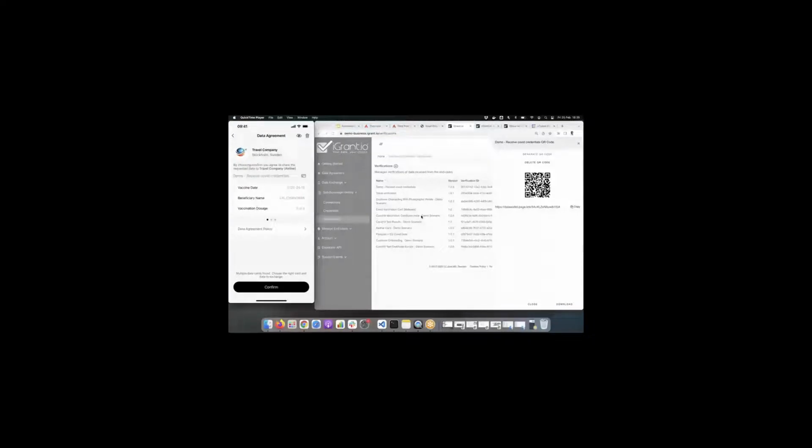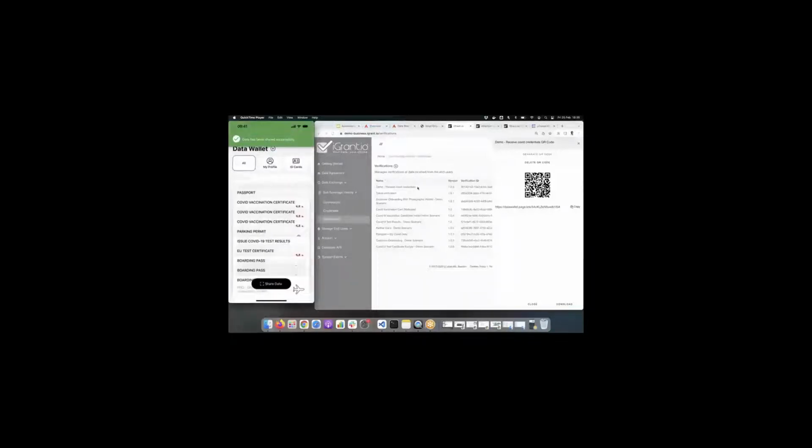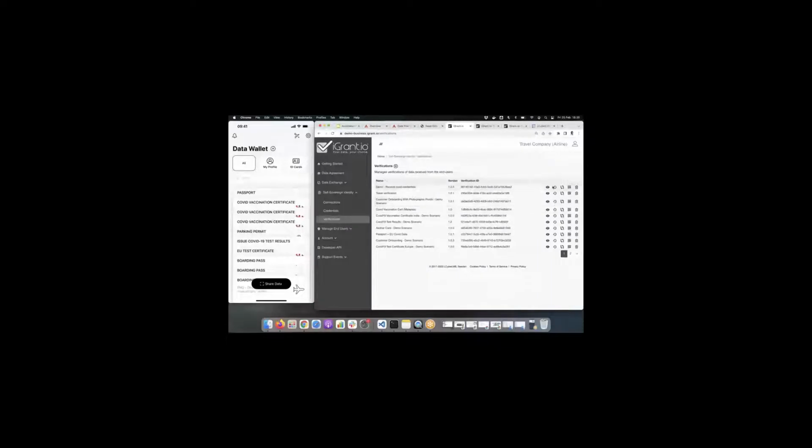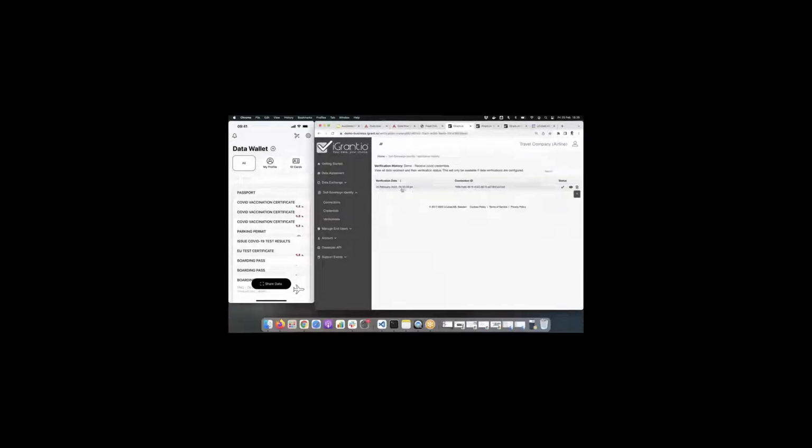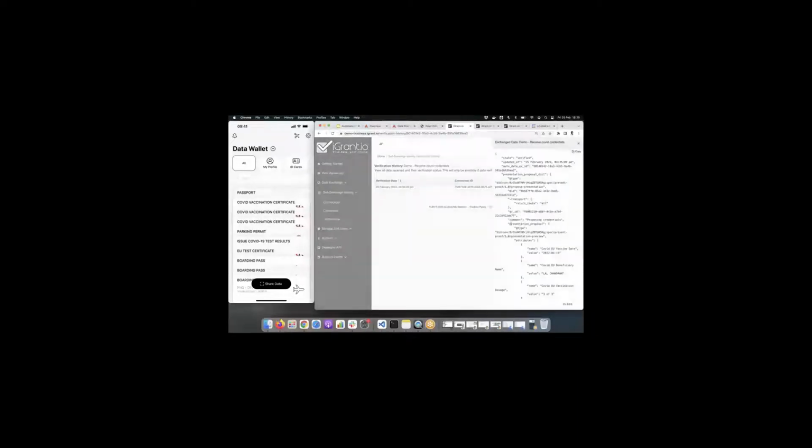And once I'm satisfied, and in this case, I'm happy with the data agreement policy, I click the confirm button. And my data is actually exchanged with the travel company here. So if I go to the travel company portal and go to the transaction history, you can see a verification is generated, which is essentially the travel company agent receiving my COVID credentials, in this case, my name, my dosage information, and the COVID vaccination dose date.